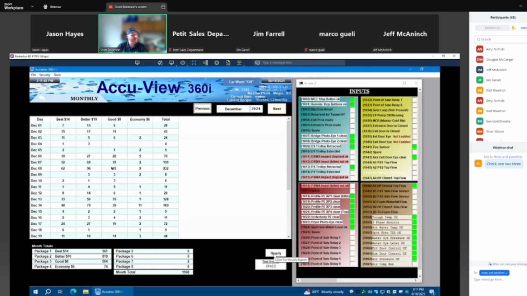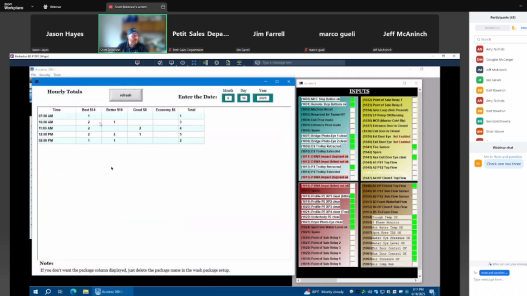And then lastly, we have the hourly function. The hourly function allows you to choose any day that it's been done and see the actual hour by hour breakdown of each wash pass. So sometimes this can be really handy to see, hey, I might have people pushing a certain wash. Are my customers going to a certain wash? It might lead you to raise prices, lower prices, change your wash setups based on what kind of feedback you're getting by how your customers are utilizing your wash.